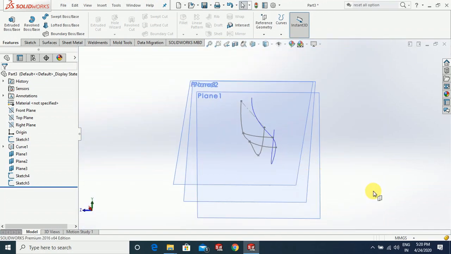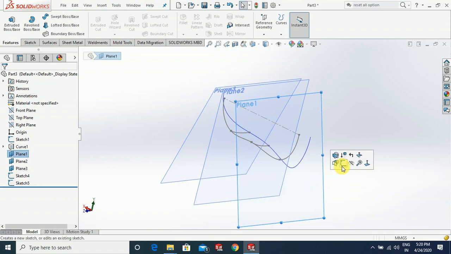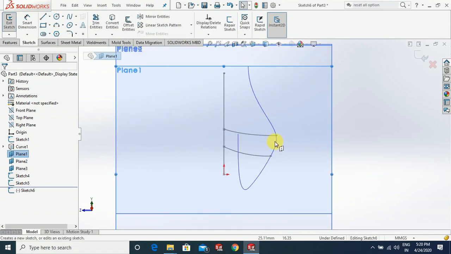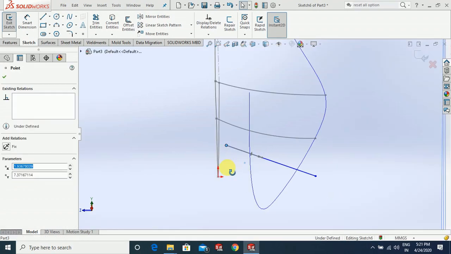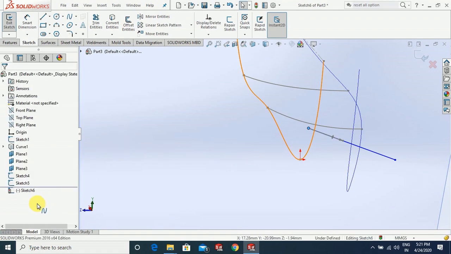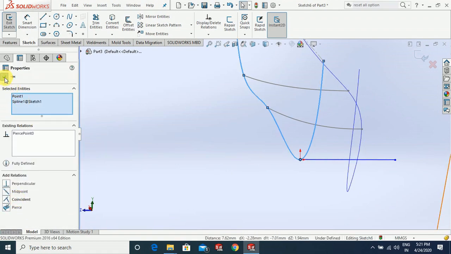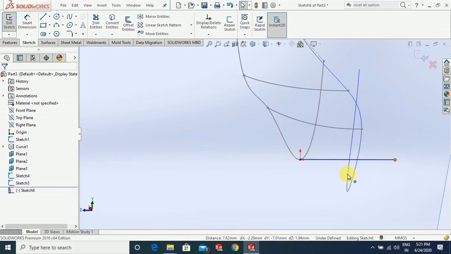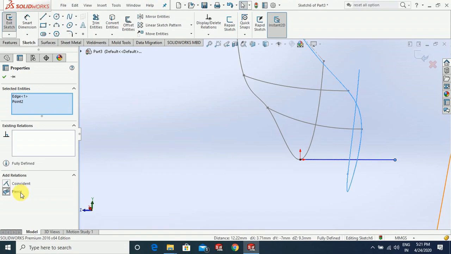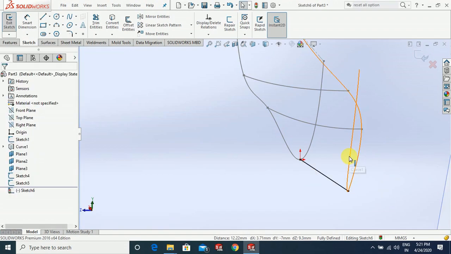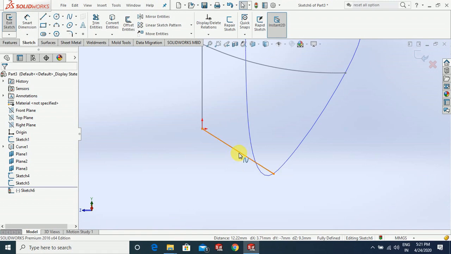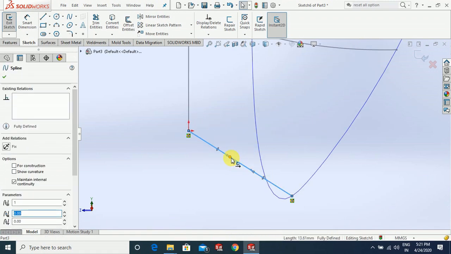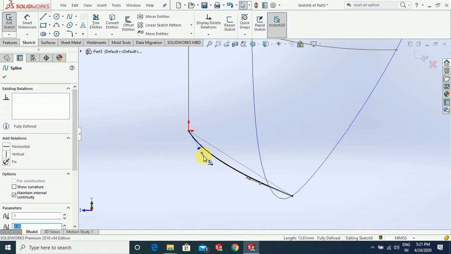Now we are going to make another guided curve. Select this plane, sketch, control it for normal. Again go to spline, make a spline like this. Again repeat that step. Select this curve and point, pierce it. Select this point and curve, pierce it. Okay. Now just select this and make a little bit curvature outward.